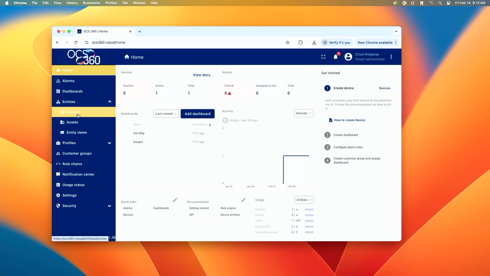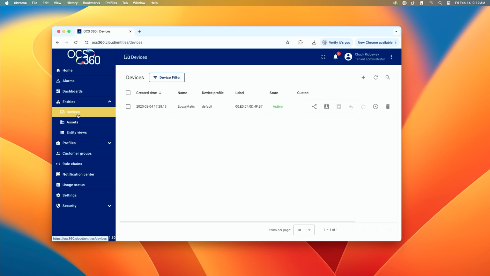Let's take a look at my devices. All right, there we go. So we've got our Epoxy-matic, which I have previously added in the last video. Okay, that's its MAC address. That's what basically identifies it, different from any other OCS.